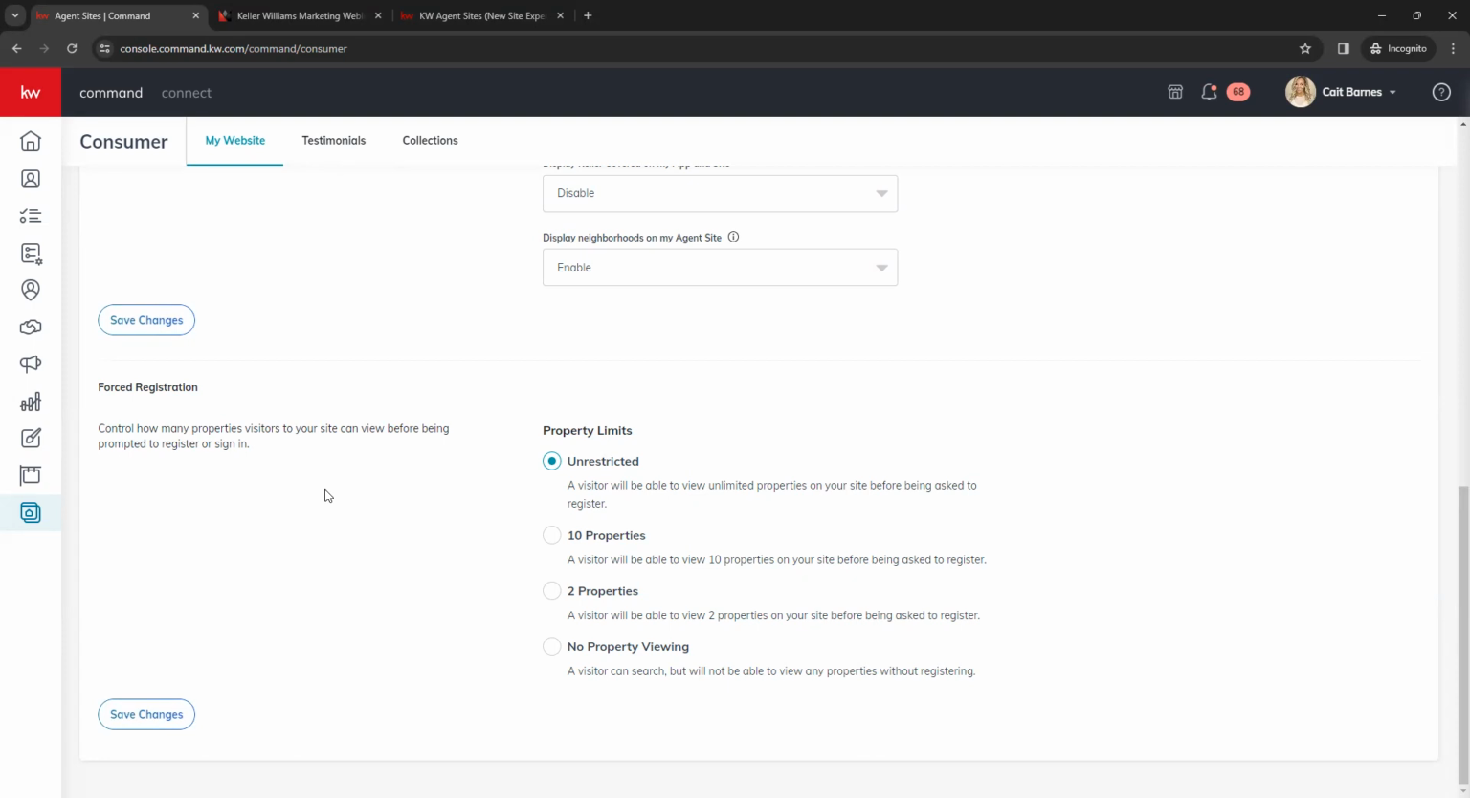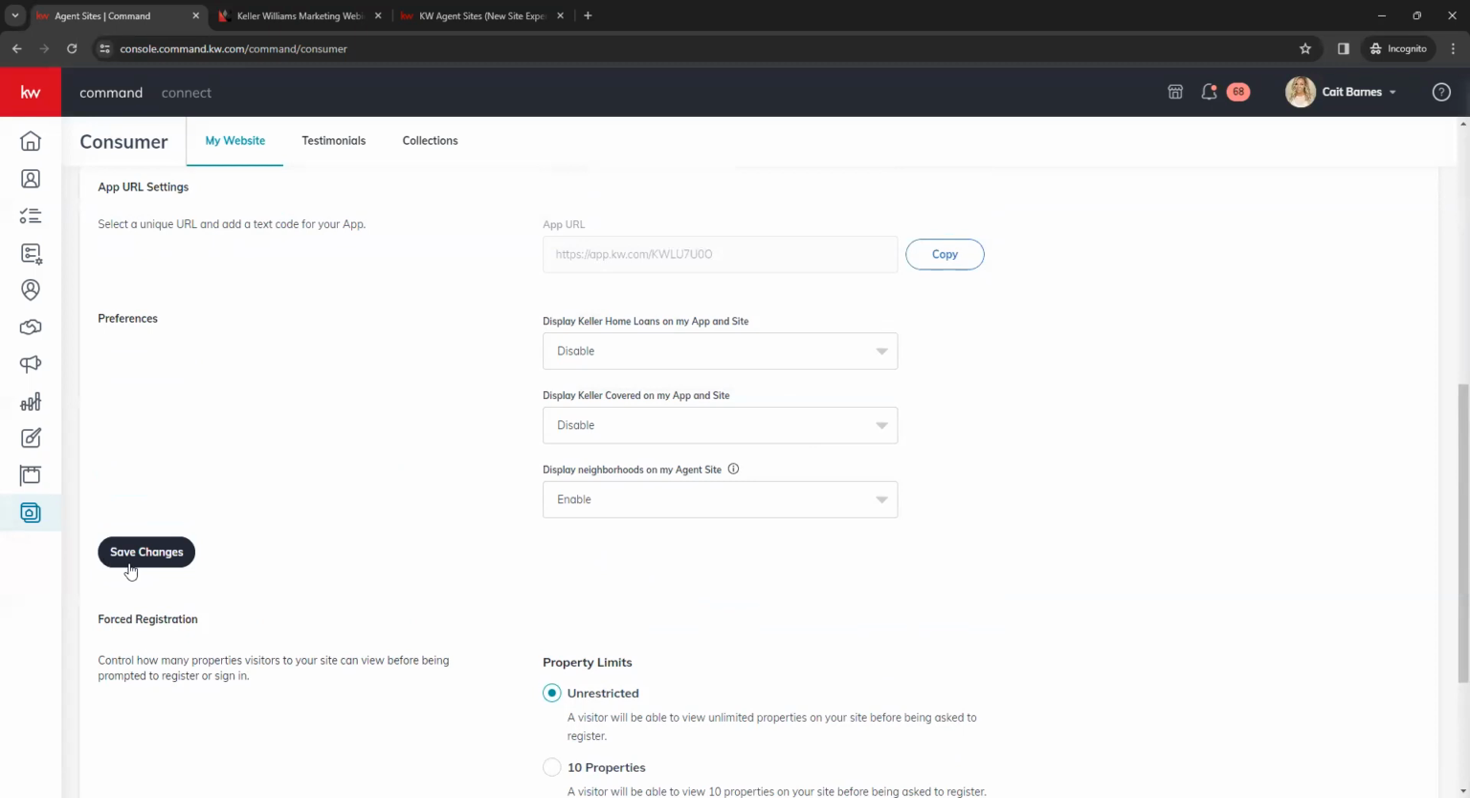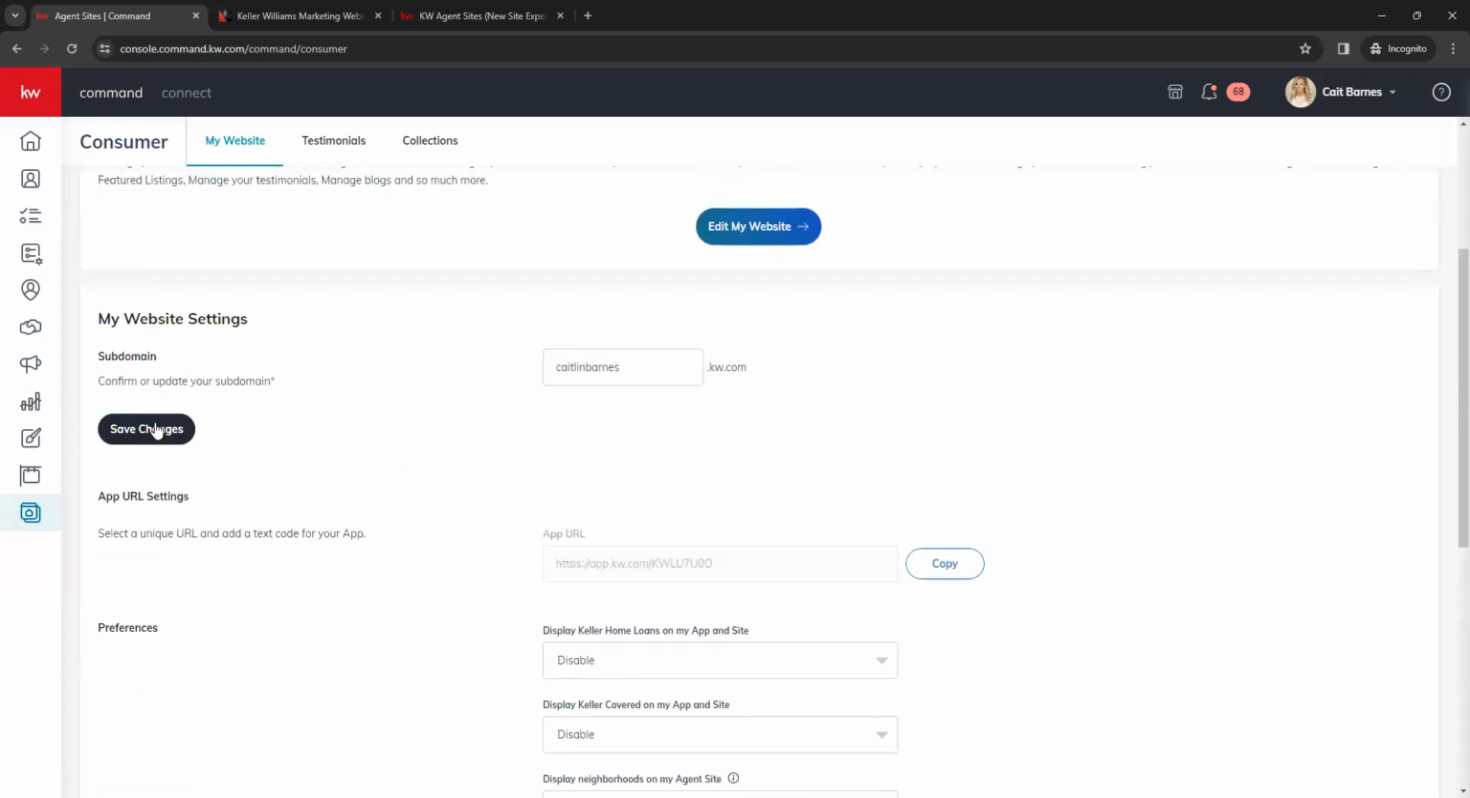So when someone is on your website and they register on your site, that's going to enter them into your command database as a new lead captured from your website. Another thing to note is if you make any changes on this page, each section has its own save button. So you do want to make sure you are selecting the correct save option when making any changes here.